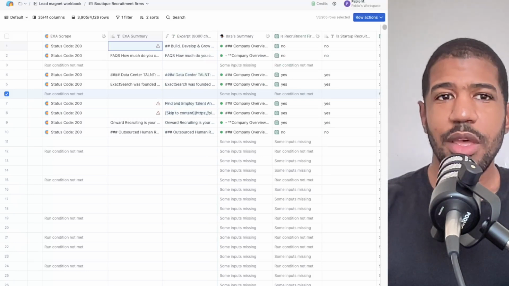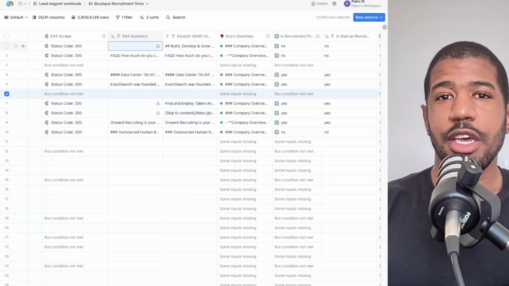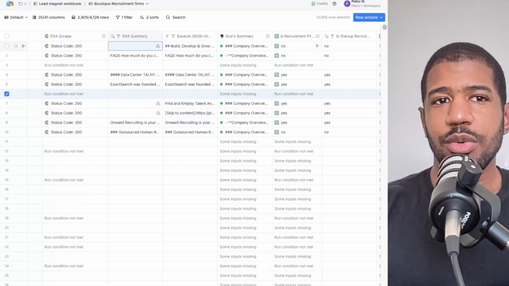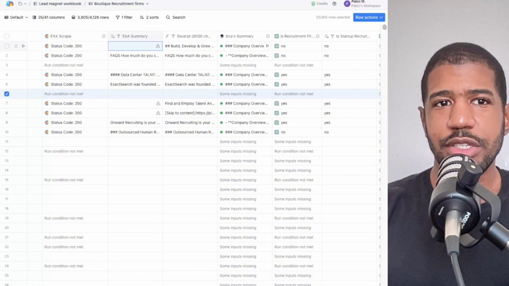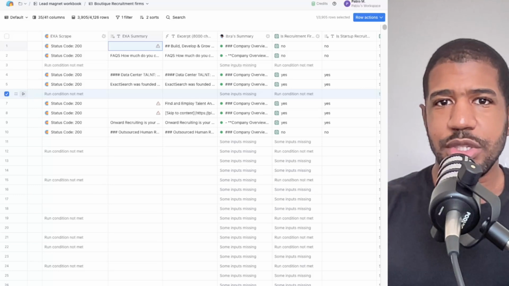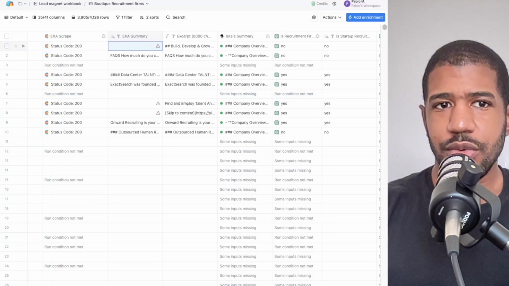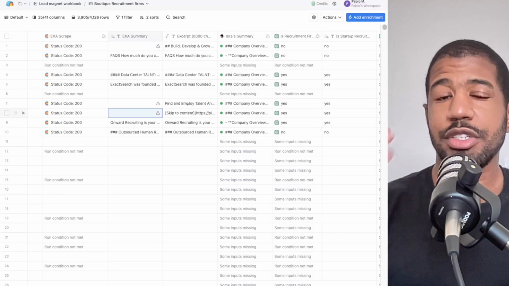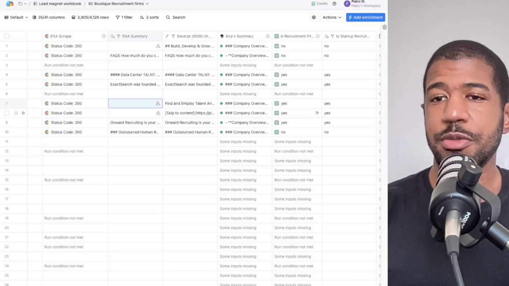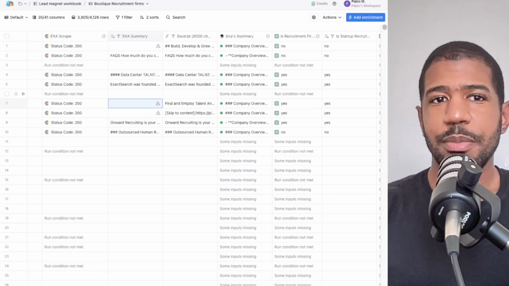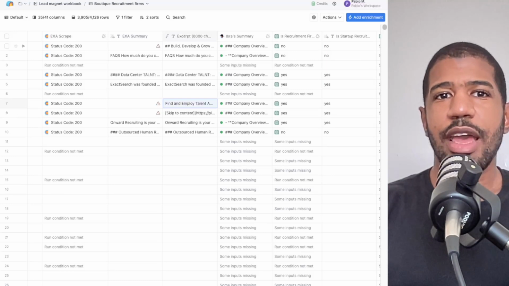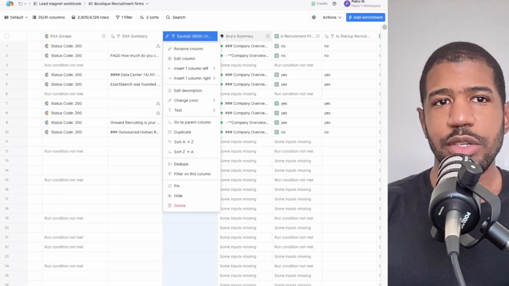It somehow works. So the reason why I did that is because if we're trying to run formulas and we link it to a cell like this one that's highlighted right here, hold on, let me uncheck this row, if we link it to a cell like this one or one of these two that has a red triangle, it's not going to be able to run. It's going to say run condition not met or some inputs missing, one of those two. So we have to put the text in this column so that we can have these ones work.